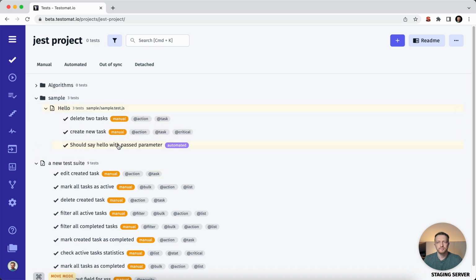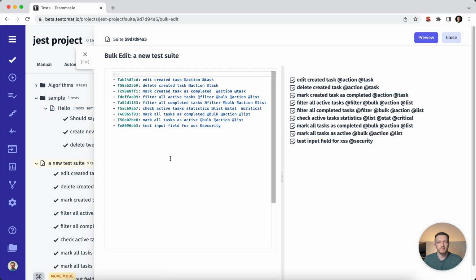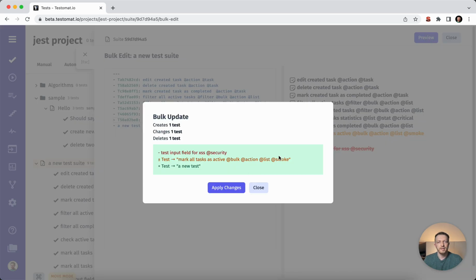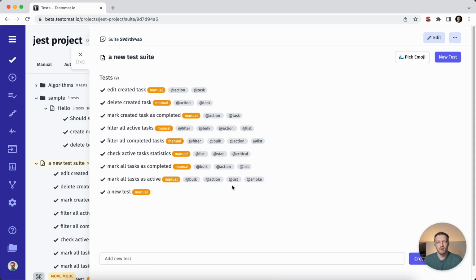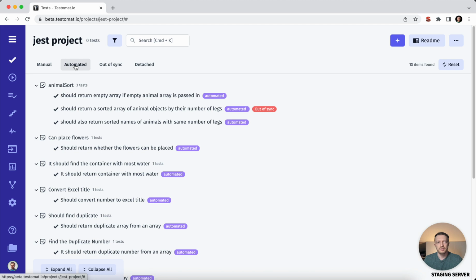So something like this. Or even more, we have advanced capabilities to, for example, delete one test case, add a new test case, or add a tag that will be applied to the test case. By this tag, you can search and execute your test cases. Then by one click, all the changes are applied. So we organize our manual test cases and test automation under one roof.